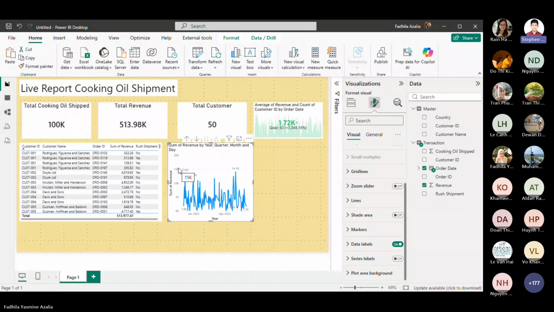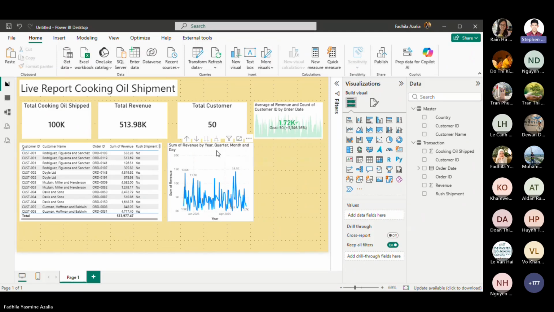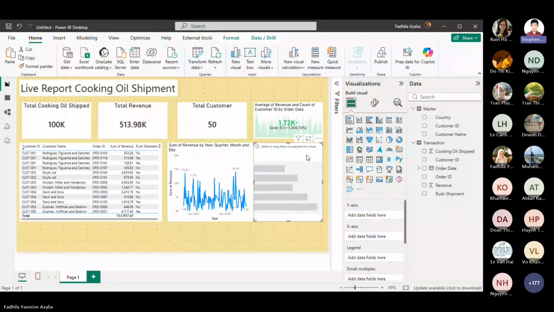Okay, then we can resume to create a bar chart. So first, please select the bar icon. I think it's the one. Yes, that's the one. Please select the stack bar chart and then drag revenue from the transaction into the x-axis section.